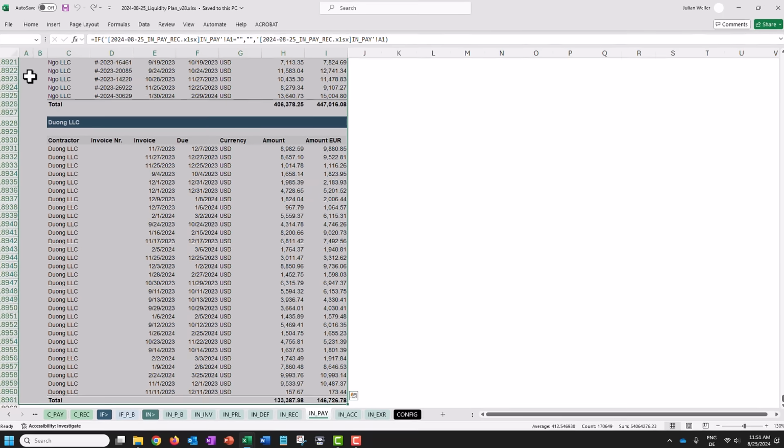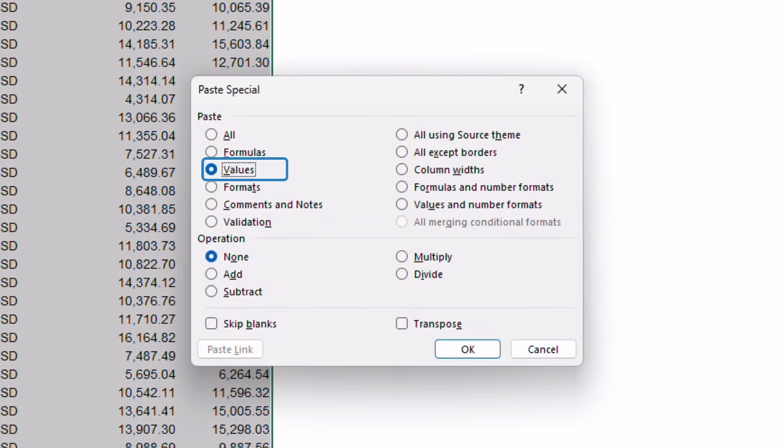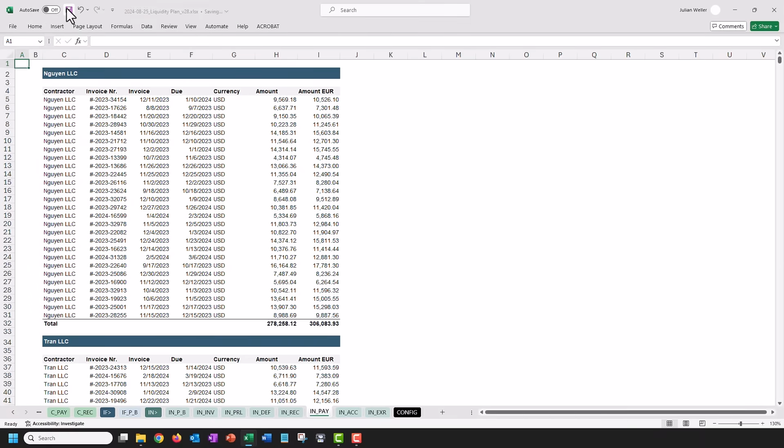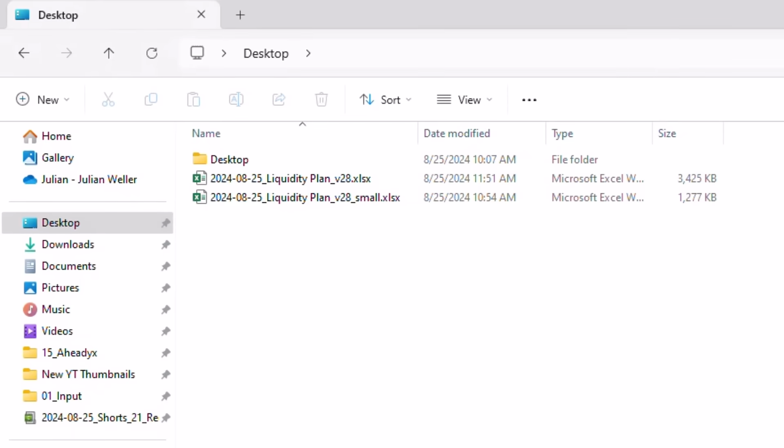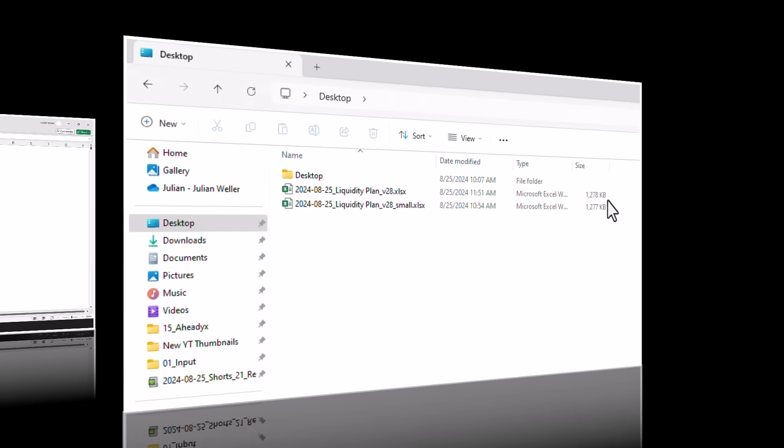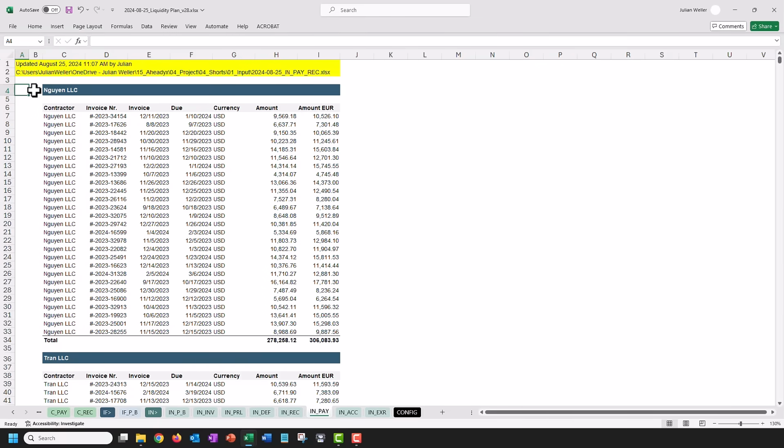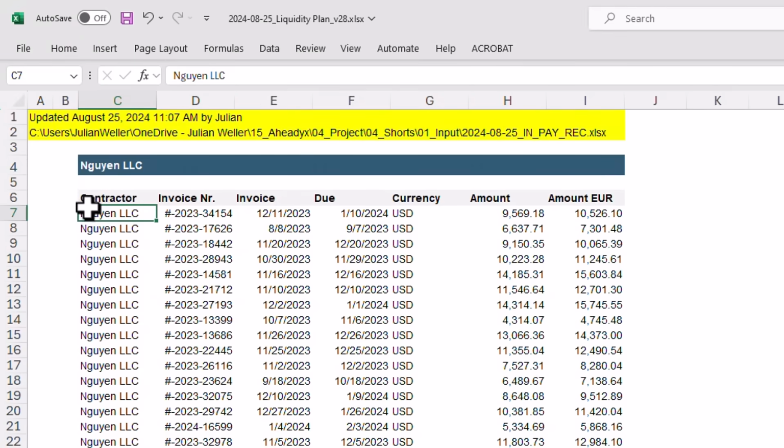The fastest way to fix this is just to go with a value copy of the data. So if I save this now and check back here for the file size, you will know that this just went down significantly.